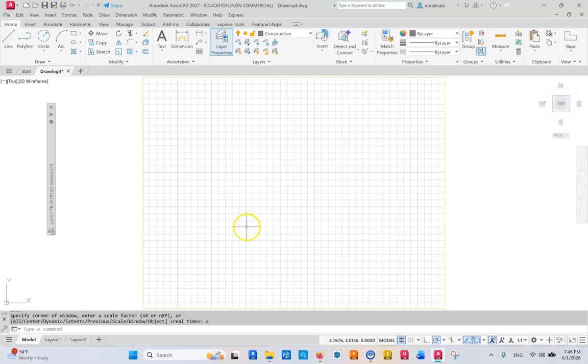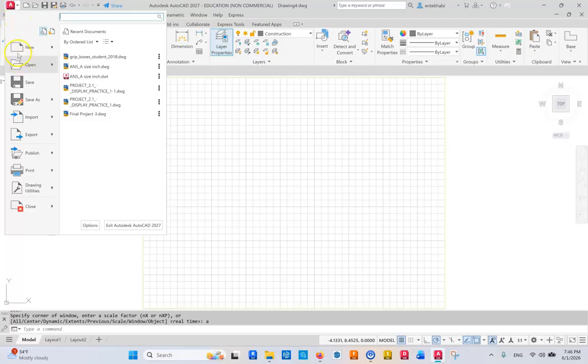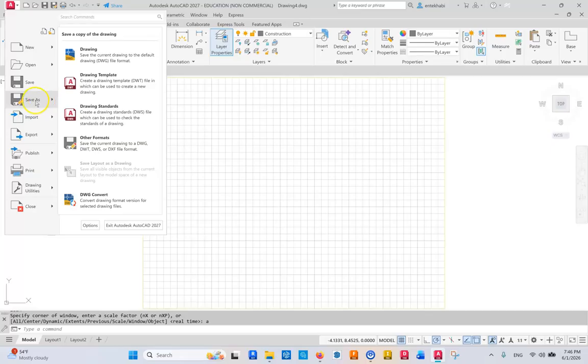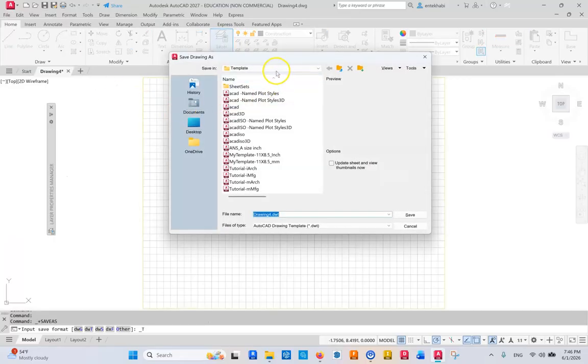And we are ready to save this as a template. Click on this icon or AutoCAD icon, and save as drawing template. Make sure to select drawing template. When you do that, you're going to see that the default folder for AutoCAD template files appears here, and you will give a name, which in this case I do have already one, NCA size inch. You will use that name and then click save. That's all you have to do.